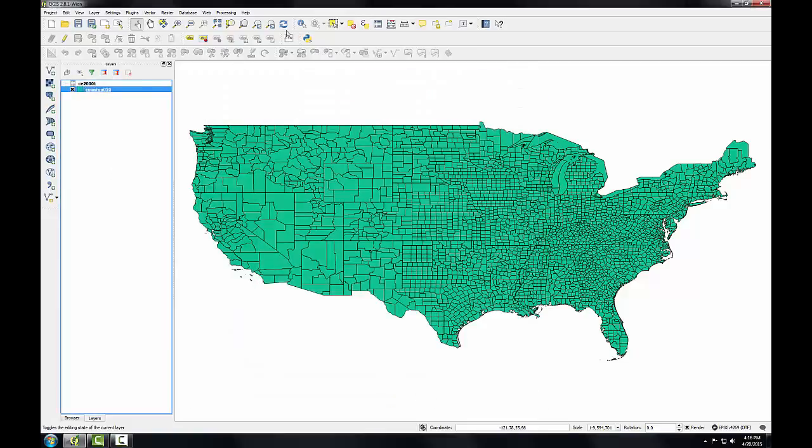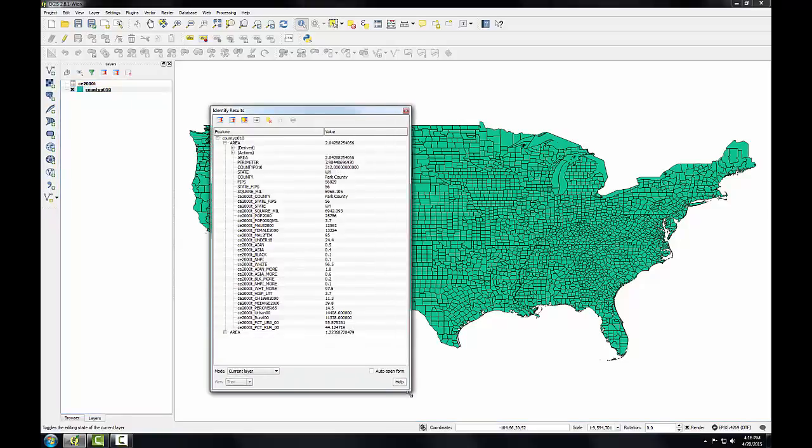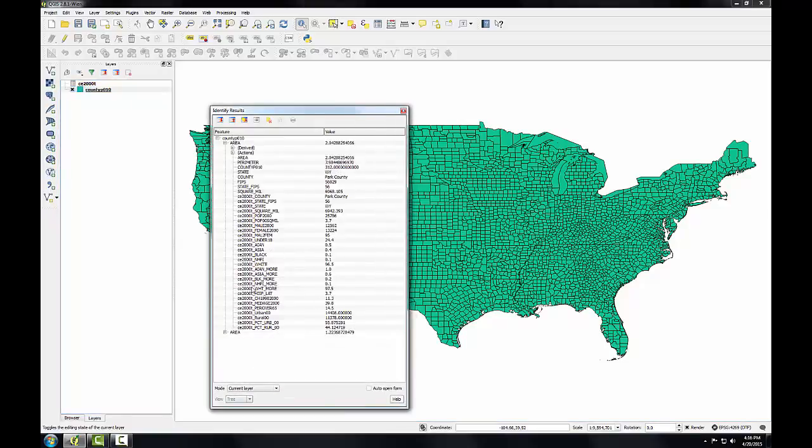And now let's use the Identify tool. I'll identify one of these counties, expand this, and you can see now that I have all these extra attribute columns appended to my attributes for the counties layer. Now this join exists only within the QGIS document. In other words, the extra fields aren't physically appended to the shapefile yet. To make this join permanent, I'll save the layer to a new copy.